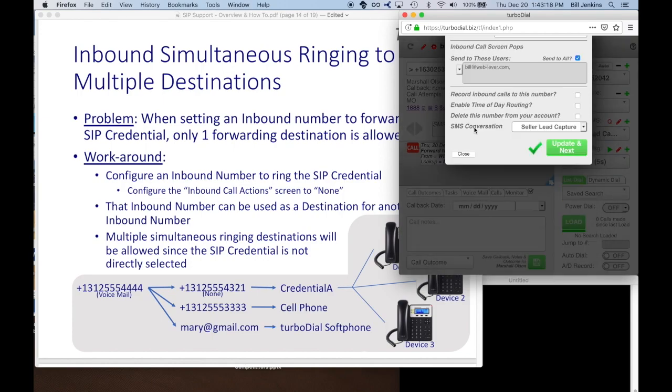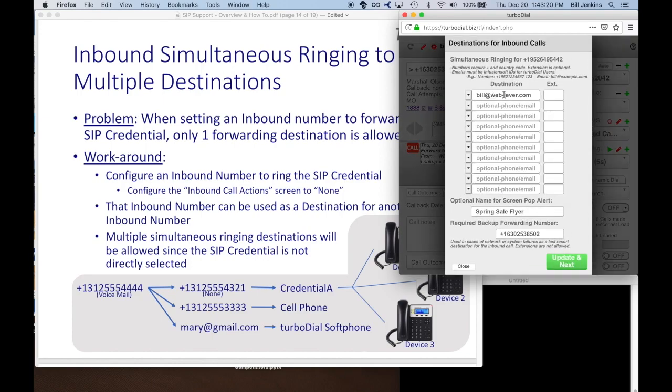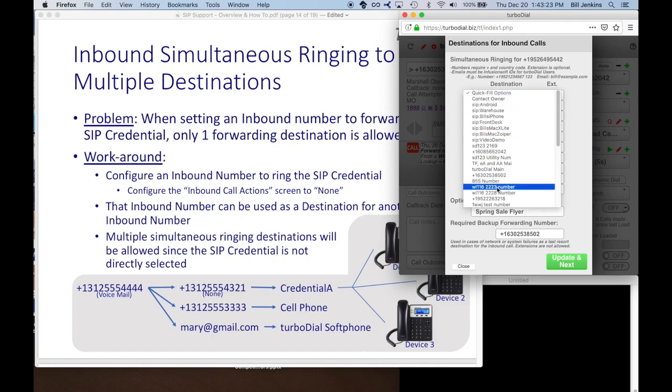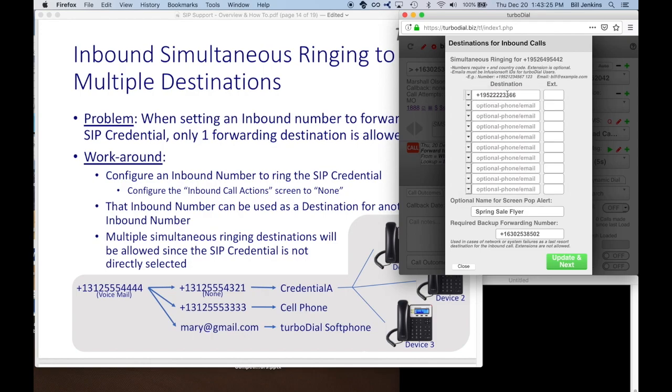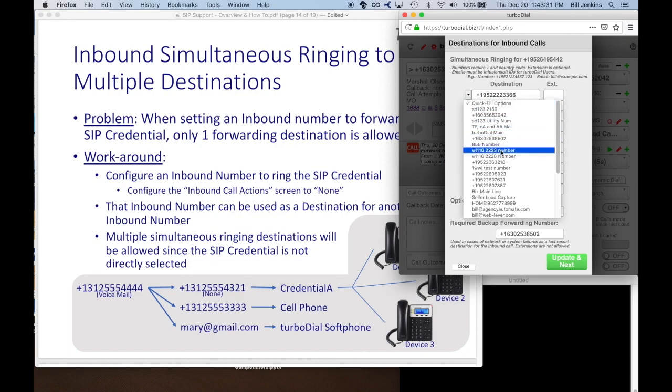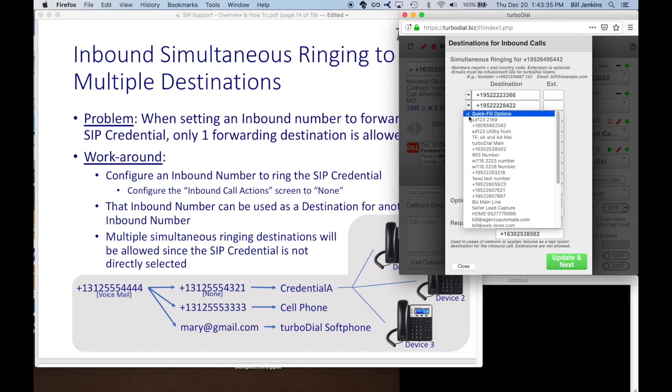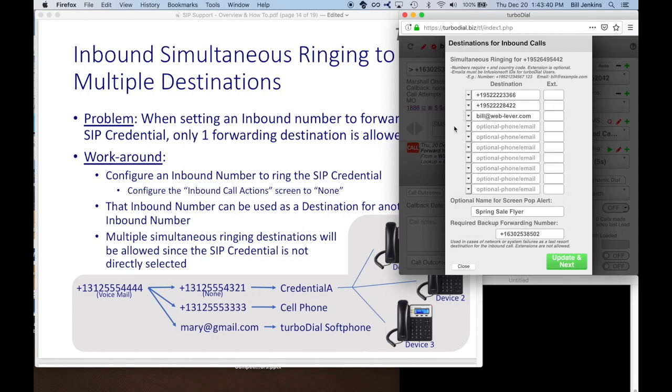So if now I choose another number, choose this one and configure it, and I want to set up multiple inbound ringing destinations for it, if I choose that number, that's the number I put that SIP credential on. I can now choose additional inbound destinations. So now I've got this inbound number 5442. When calls come in, it will ring the 3366 number, the 8422 number, and this soft phone.